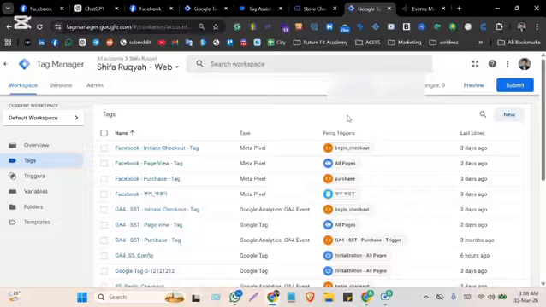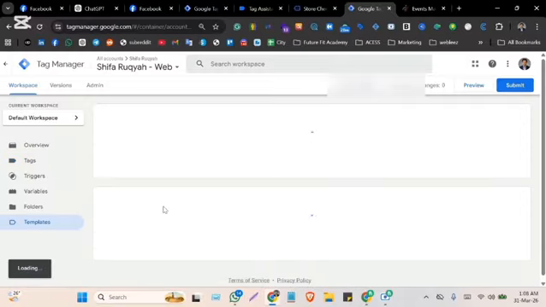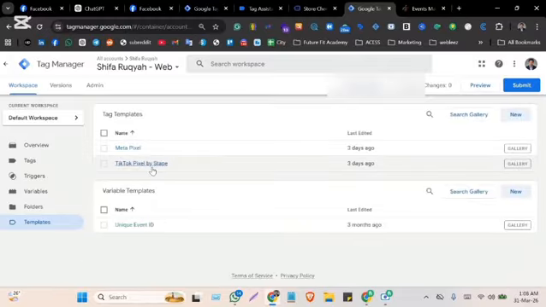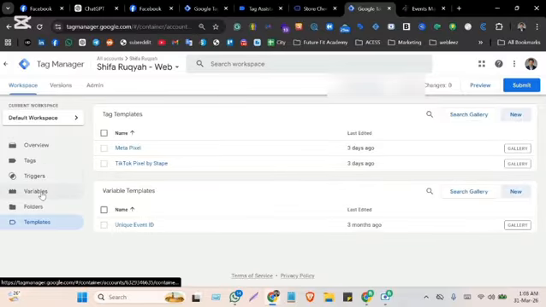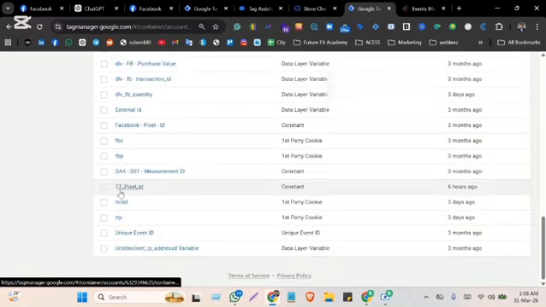Now let's start with the browser container. When I was setting up the TikTok conversion API system, I used a tag template named TikTok Pixel. On the browser container, I used it, and in the variable section I created two first-party cookies: one is ttclid and the other is ttpid, and a constant variable which is the TikTok pixel ID. Since the other necessary variables were already set up, I did not need to create them again.